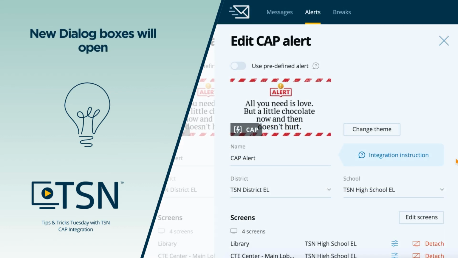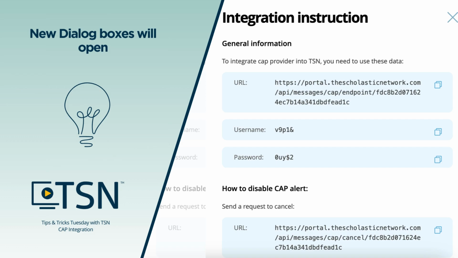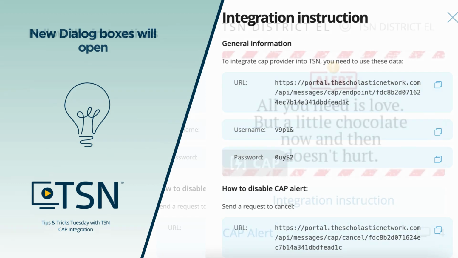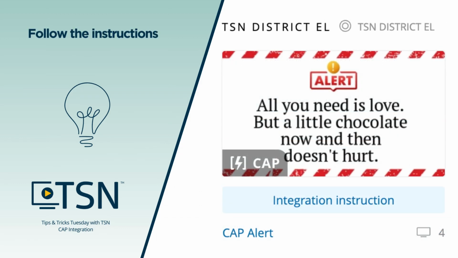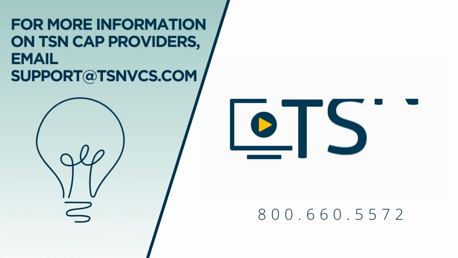After saving, the new alert will show in the module and, by default, will open the Edit CAP integration and integration instruction dialog boxes. For the alert to start displaying on the assigned screens, it needs to be activated following the instructions. The screen will show an integration instruction instead of a Disable button until it is completed through the CAP website with instructions. Reach out for more information.